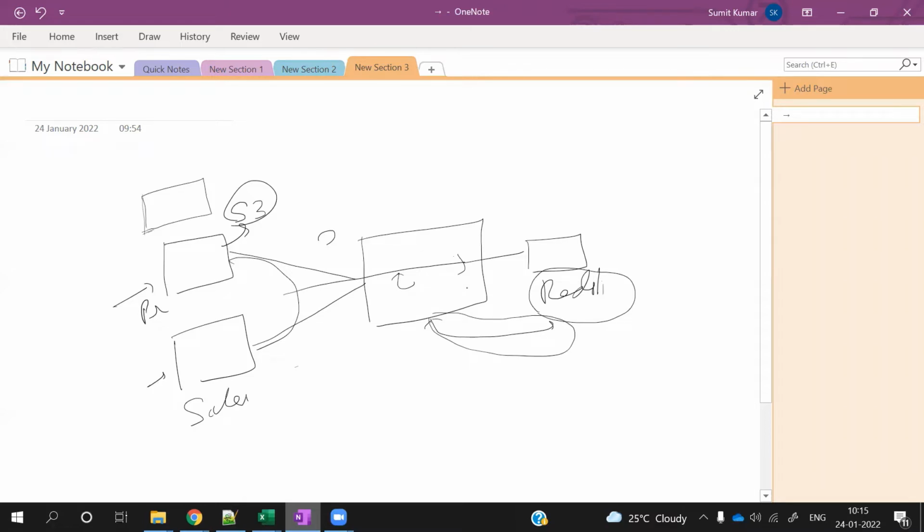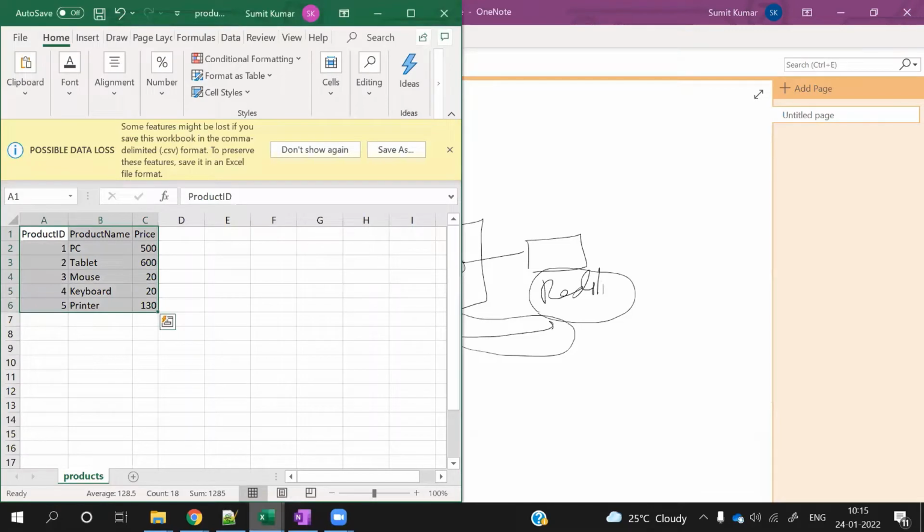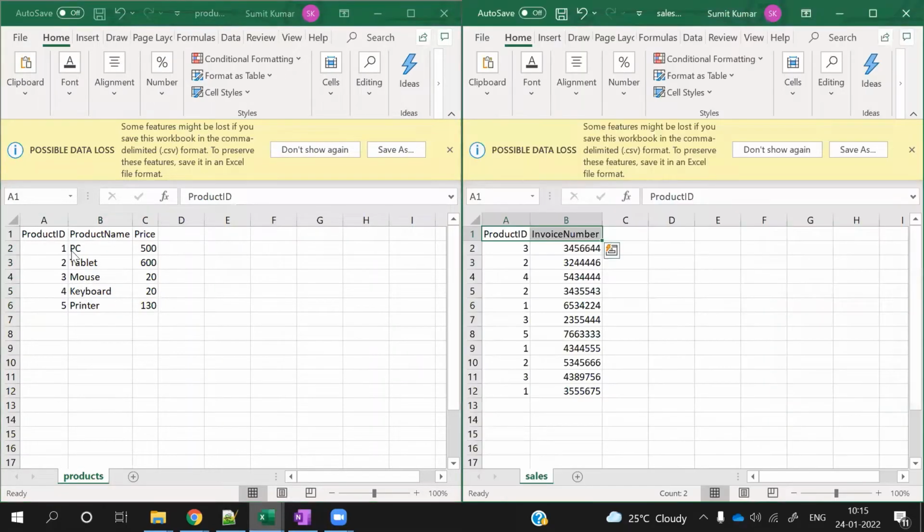Okay, so I have two files. This is the first file, this is the second file. This is my product file. Product has 3 columns, a basic example I've taken: product ID, product name, and price. And this is the sales file, which shows which product has what invoice.